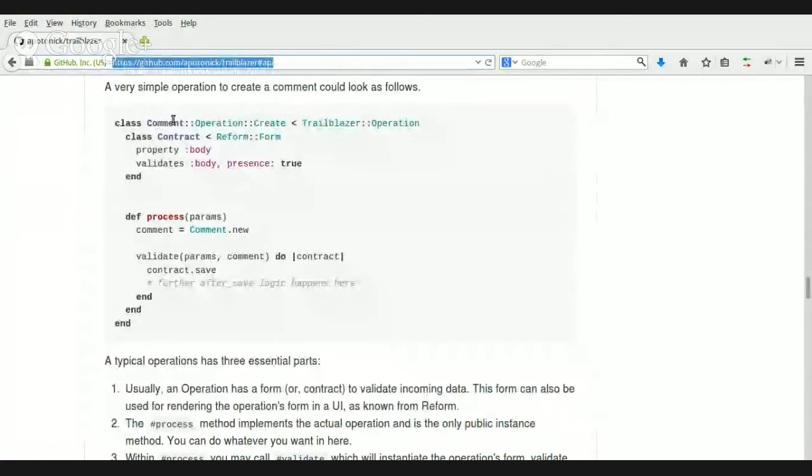You can have as many operations as you want, and as opposed to Rails, the naming schema in Trailblazer is a bit different. So you have your domain concept, I call it. So this is the comment, and then you have a namespace for the actual implementation. So I use operation, but you can call that whatever you want, or you can just skip that namespace. And then I have the actual action that happens. So in this example, this is a create operation.